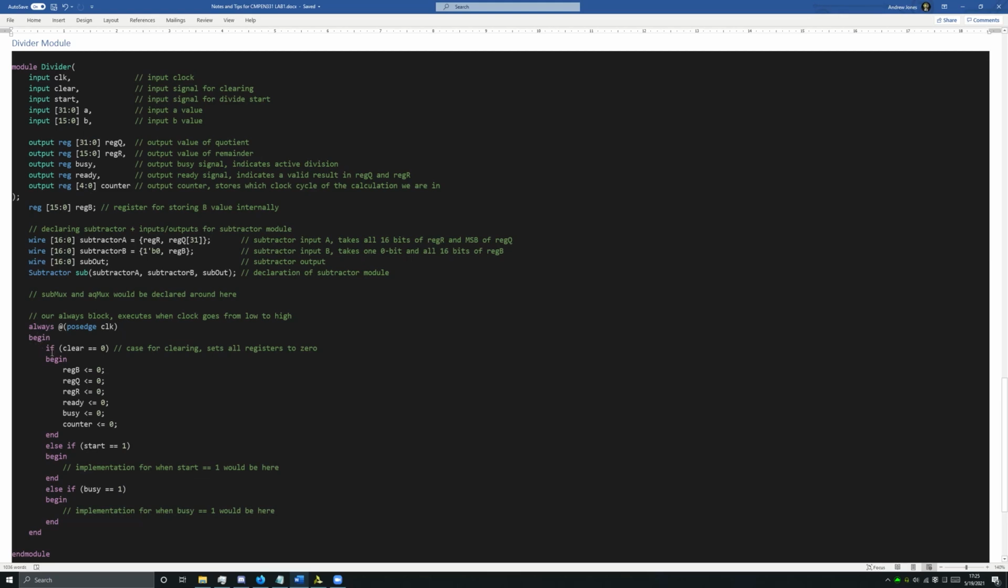Inside of our always block, we have an if statement followed by two else ifs. In our first one, we define that if clear equals 0, then we take all of the registers and we set them to 0. Note that we're using non-blocking assignments here. This means that all of these will be executed simultaneously instead of executing regB, then regQ, then regR, etc. We also have the conditions here for else if start equals 1 and else if busy equals 1. However, the implementations of those are left blank. These are up for you to do.